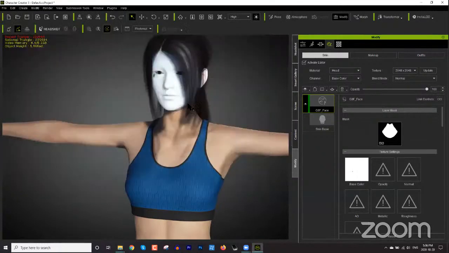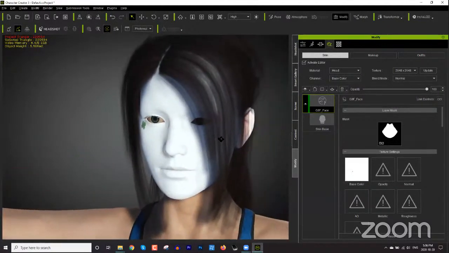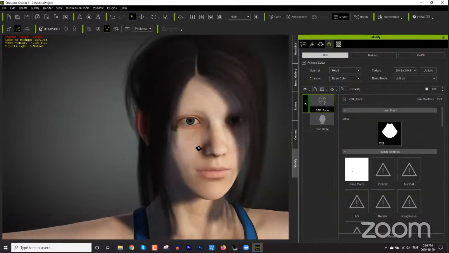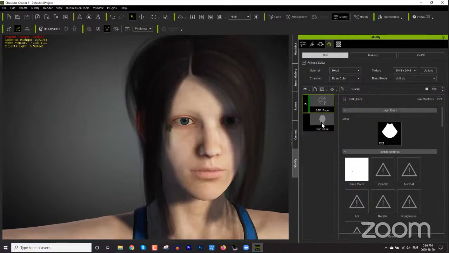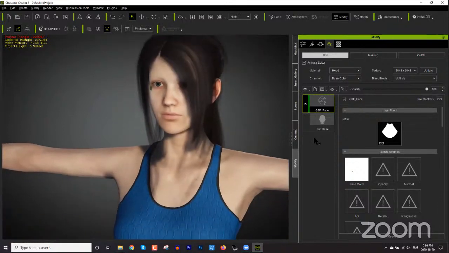And what's going to happen? Boom! Oops! She's going to turn white. All we need to do to fix that is just change the blend mode here from normal to multiply. And there you go. So now we have it as a layer that we can move around back and forth on top of different other things. Okay, so that's the first step there.